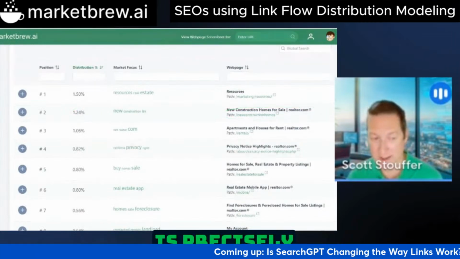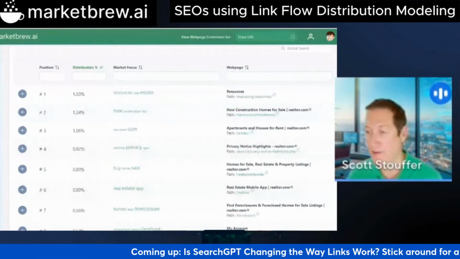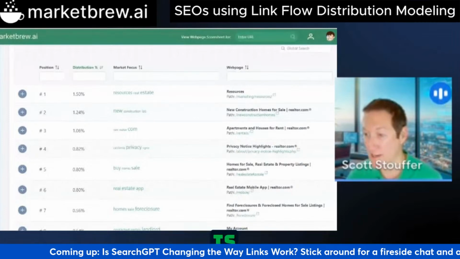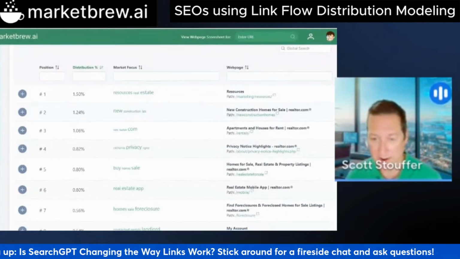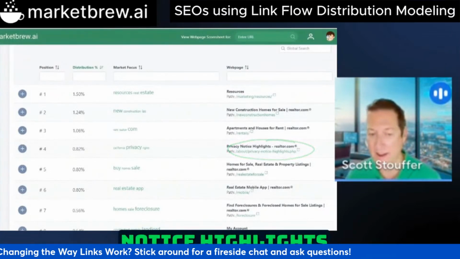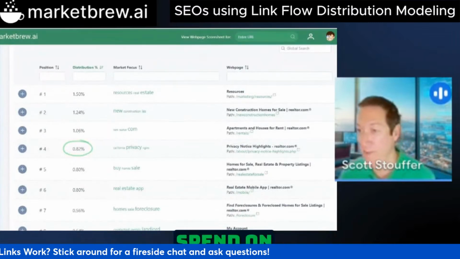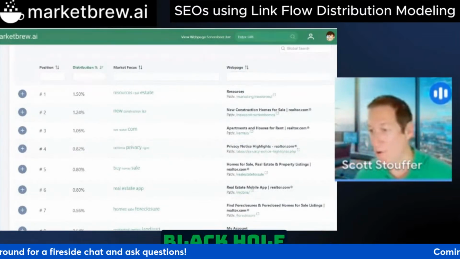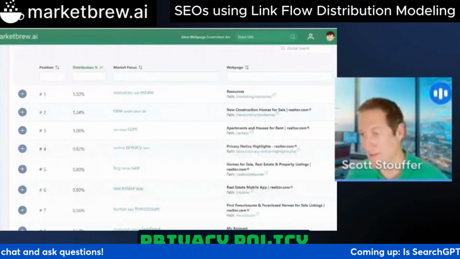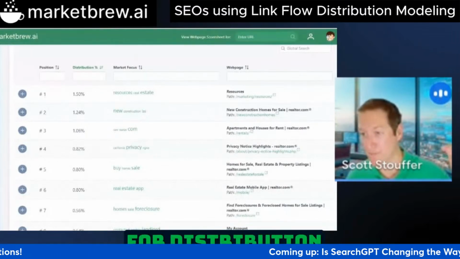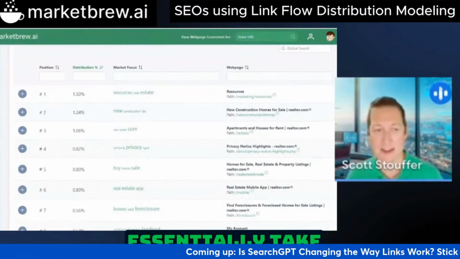All of this is precisely calculated so that we know exactly what the relative importance of each page is inside the site. Things like the privacy notice highlights. Every $100 you spend on a backlink, you're basically going into a black hole. $1 goes there because you have a privacy policy page so high up in this link flow distribution. So the goal will be to essentially take these pages.